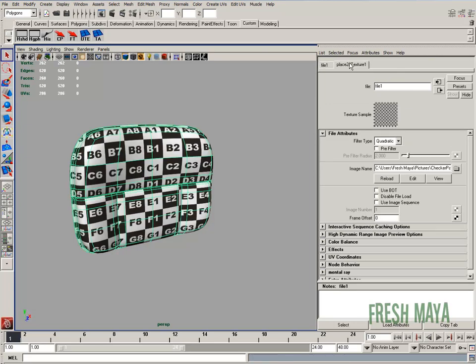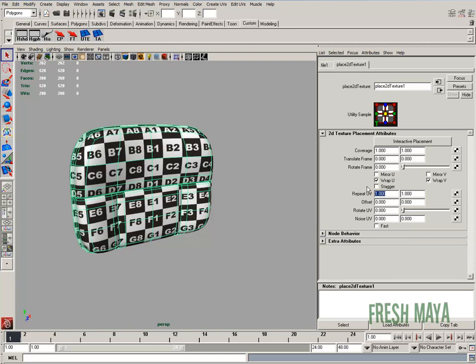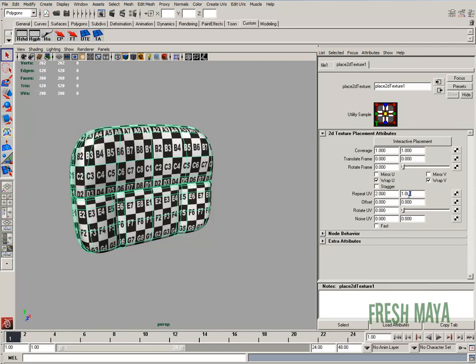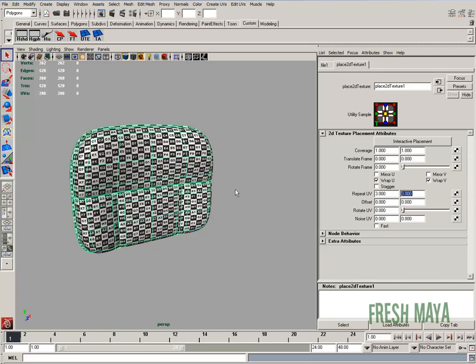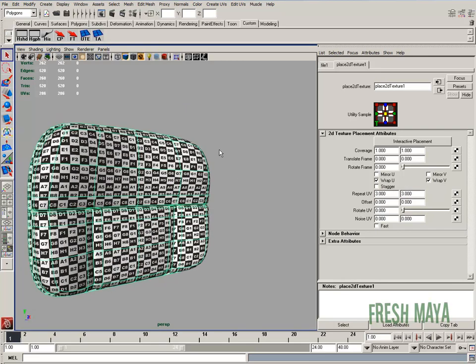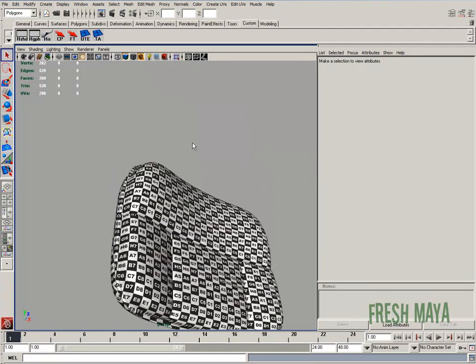Let's go to our checkers, our texture placement node. And I'm going to repeat the UVs. I'm going to make these bigger. So let's make this, let's do three. There we go. Just so I can see what the texture is doing a little better.